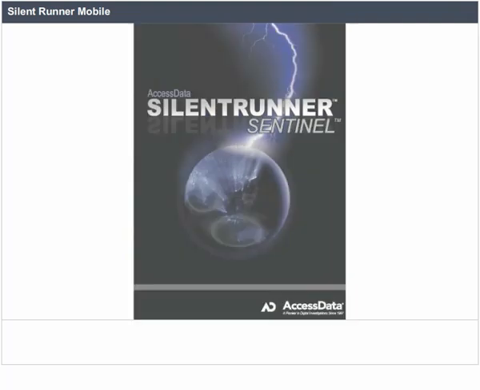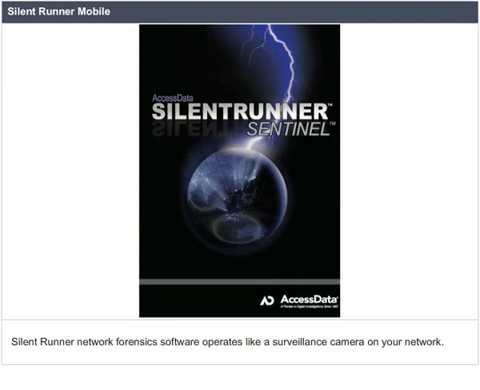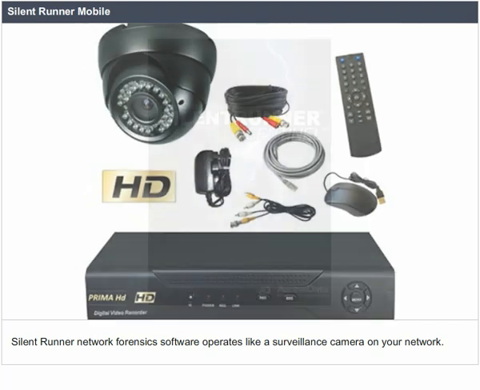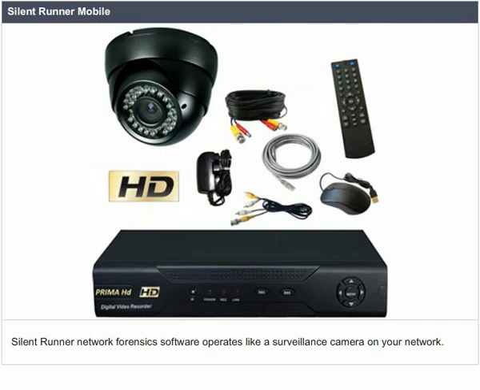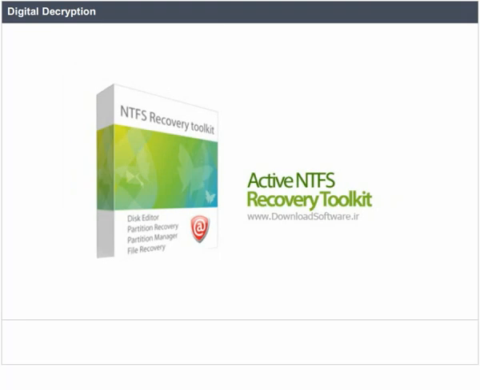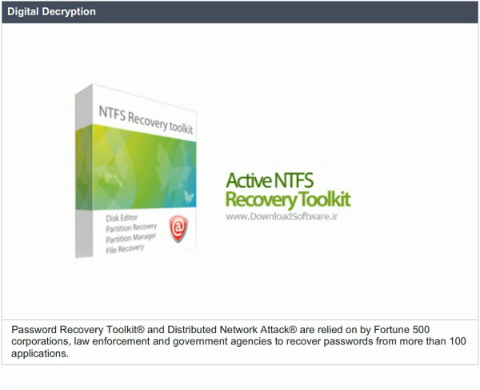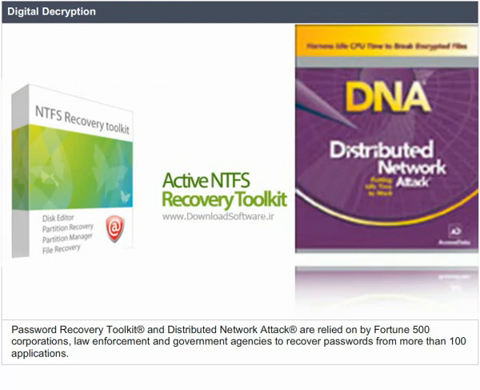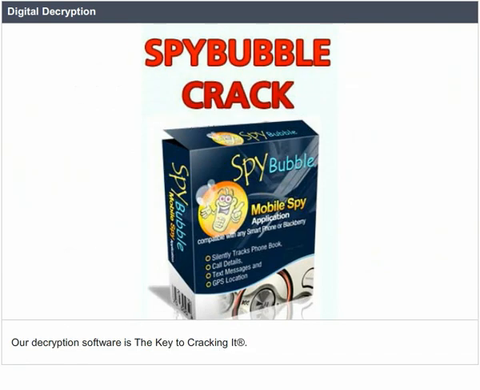Silent Runner Mobile. Silent Runner network forensic software operates like a surveillance camera on your network. It monitors, captures, and replays network communications for investigations and incident response. Digital decryption. Locked out, get back in. Password Recovery Toolkit and Distributed Network Attack are relied on by Fortune 500 corporations, law enforcement, and government agencies to recover passwords from more than 100 applications. Our decryption software is the key to cracking it.